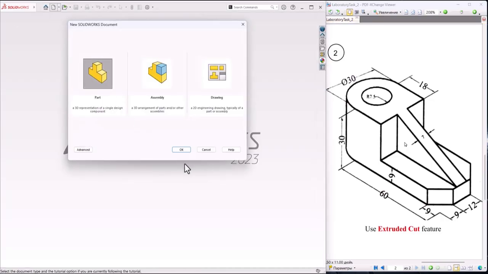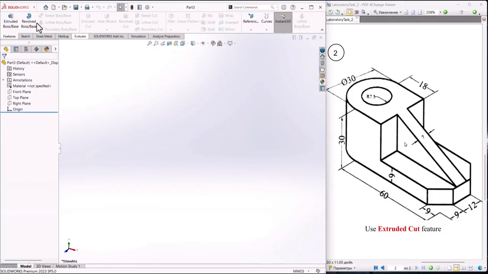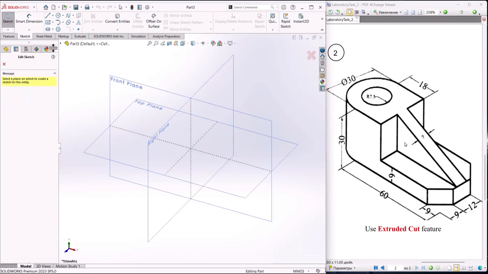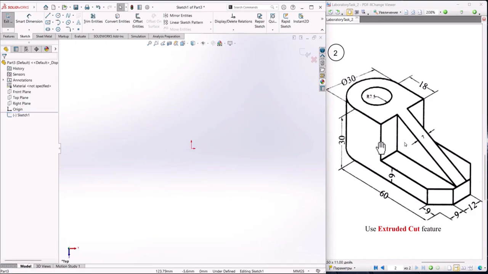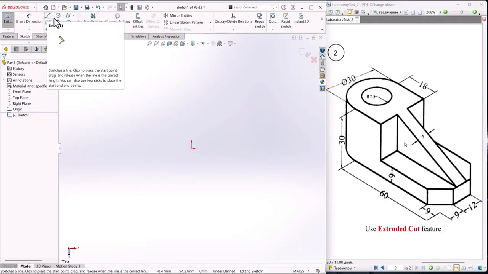Create a new part file, select okay, so check the millimeter gram second. Let's go to the sketch, click the sketch, select the top plane. So draw the base shape of the part.